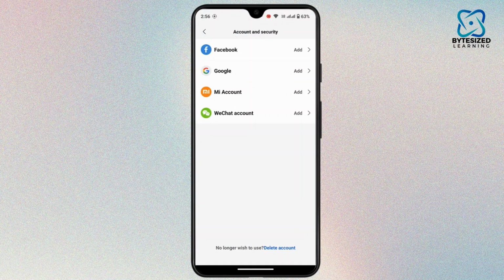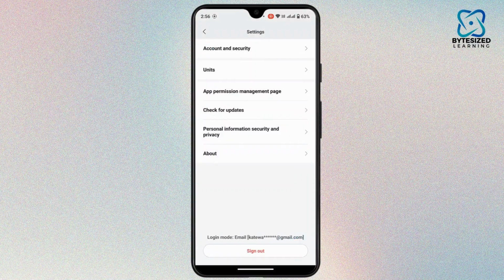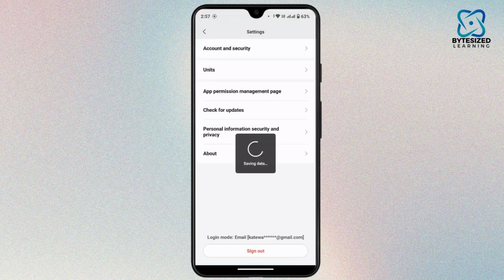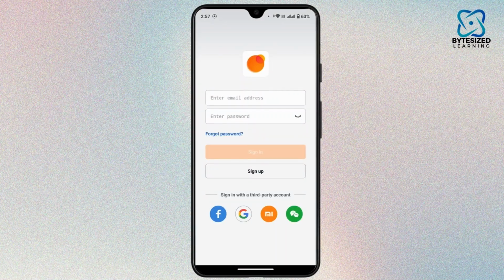So for that, what you can do is go back and on the settings page, you have to sign out of your account in order to change your password. So tap on sign out. Here again, tap on sign out. And now once you're logged out of your account, you can change your password.